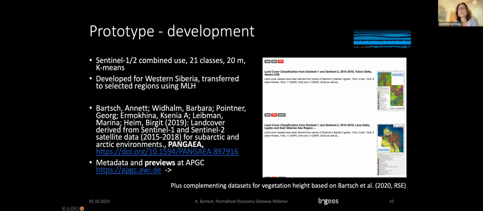And as a comment, for these regions initially we also made prototypes for vegetation height. We didn't follow this yet for a circumpolar implementation, but that's also available for these vegetation height maps for the selected regions.